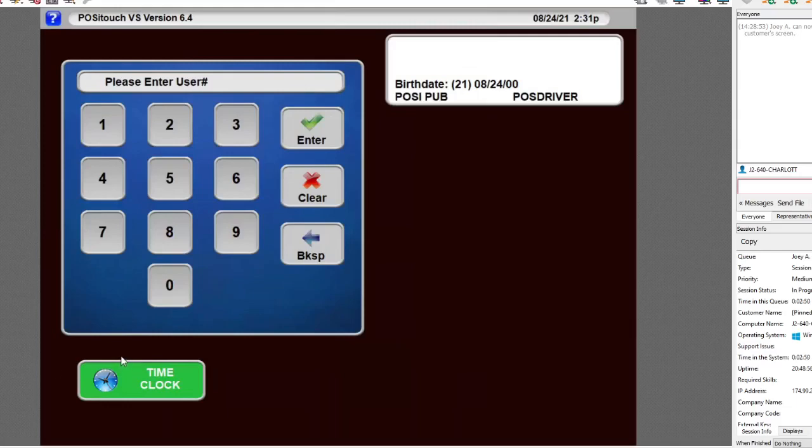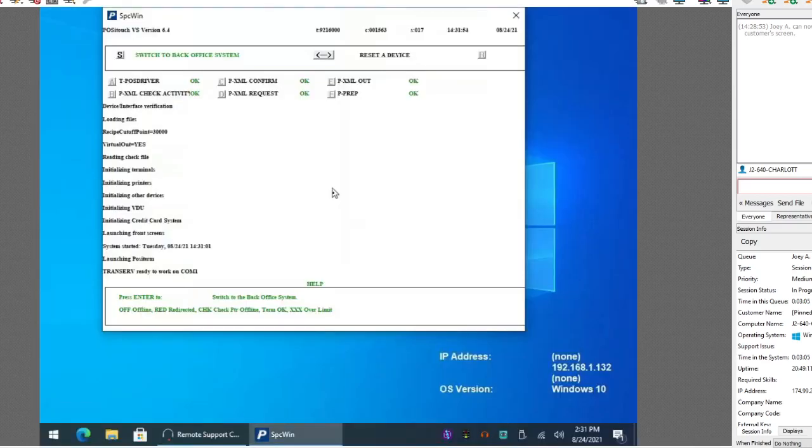Alright, we're going to show you guys how to get your Positouch system into offline mode, and this is for Slipstream with or without EMV devices. Alright, so the first thing you're going to do is go up here, hit clear, clear, backspace, backspace, enter, enter to get to the server.